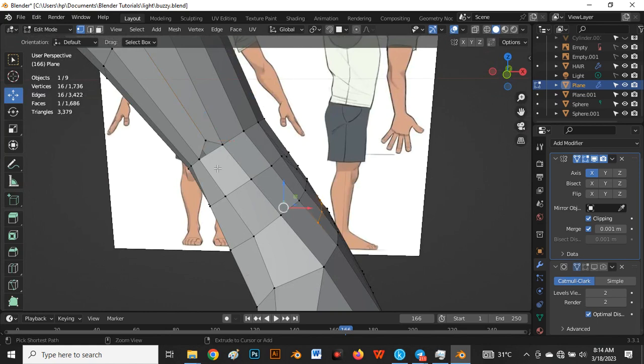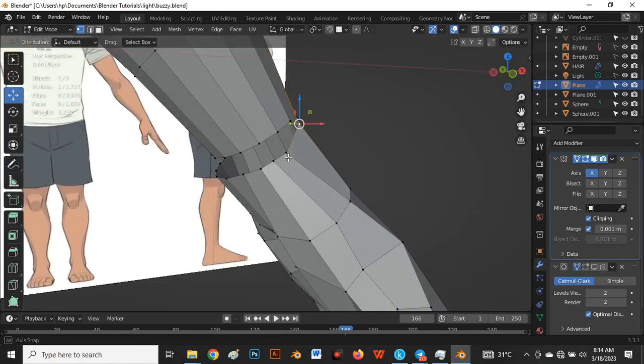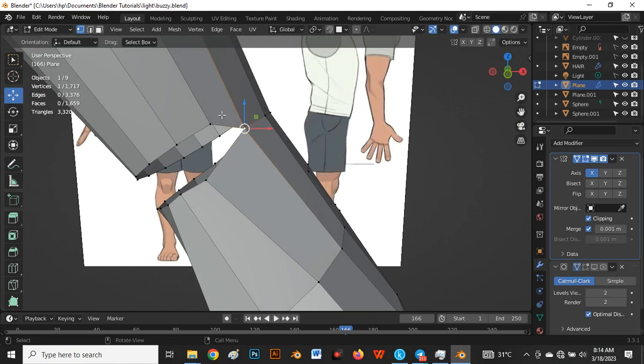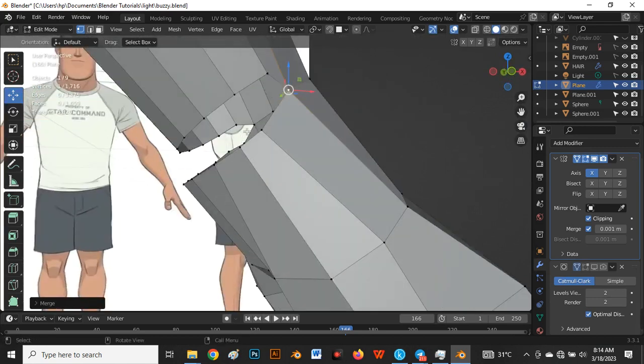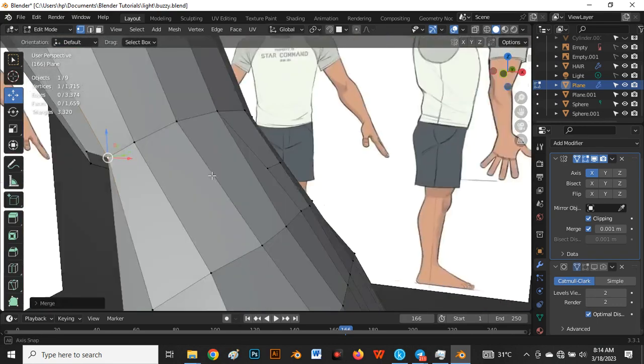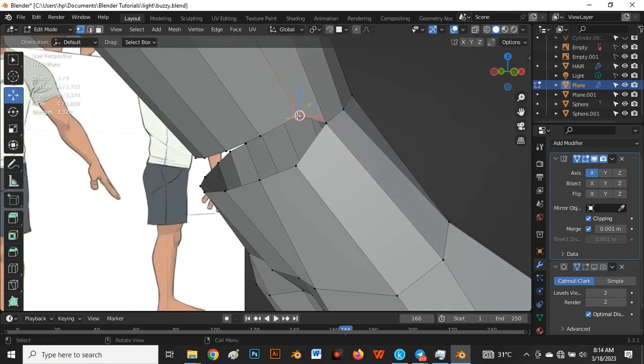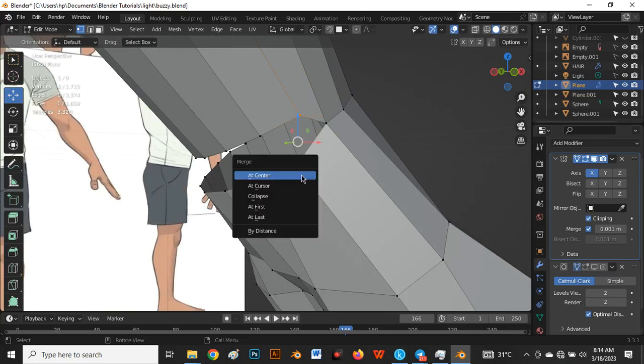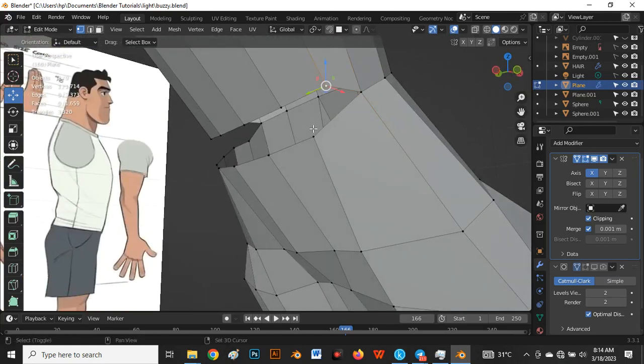We have one here, so now let's do Ctrl Z back. We messed up one, so let's do Ctrl Z back. Okay, this is where we have our mistake. Ctrl Z back. We didn't join this. Say M and say at center. Okay, this is where the mistake came from, to ensure that the vertices are following each other, so we don't have any loopholes.